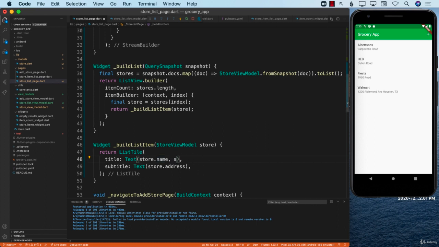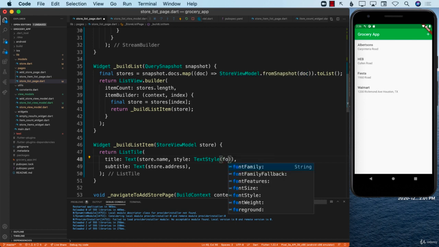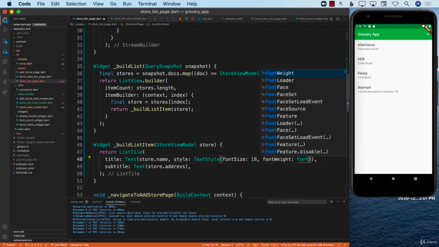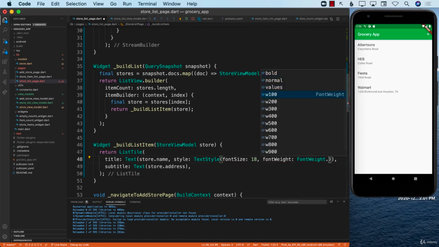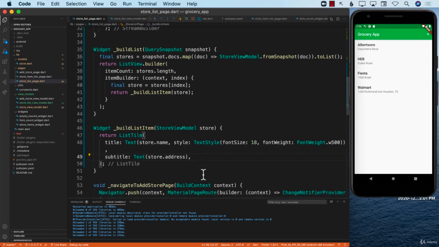Now, one other thing we can do is provide some sort of a style. So I'm just going to say TextStyle. And you can use any text that you want. I'm just going to say 18. And the font weight, maybe we can say FontWeight.w500 or something. There we go. All right. I think this is pretty cool that we are able to display all the items.